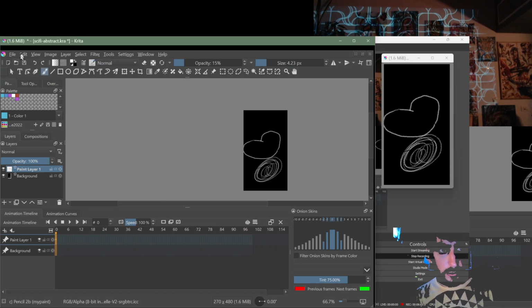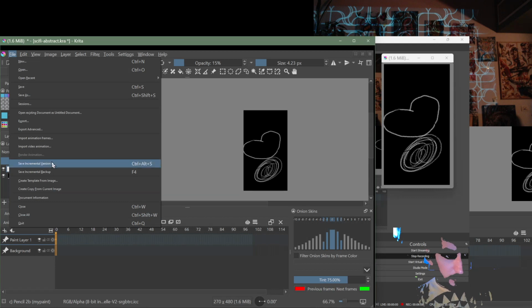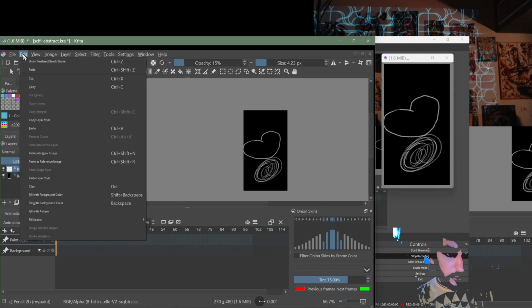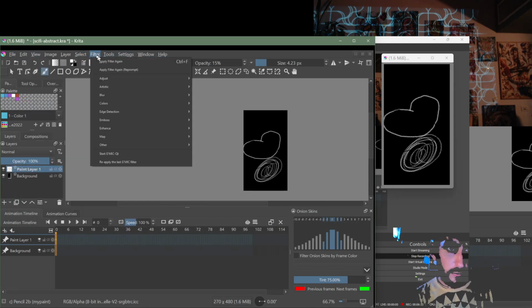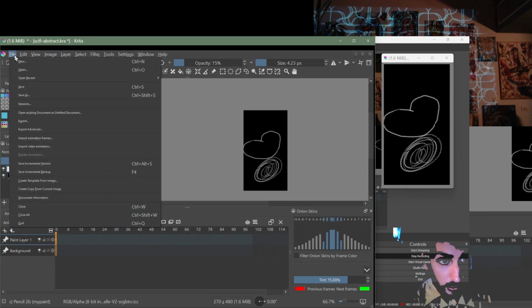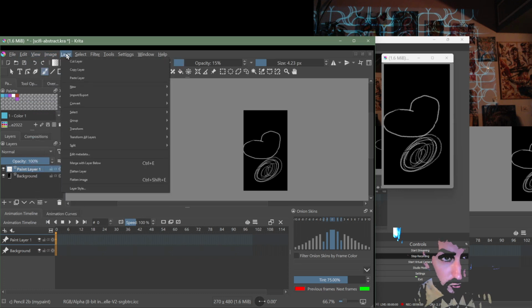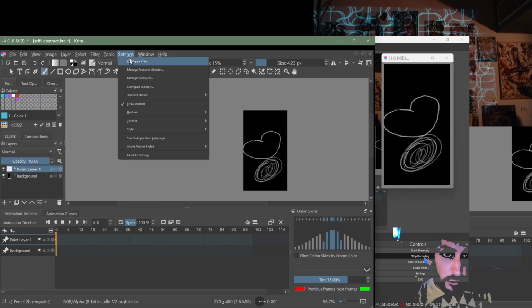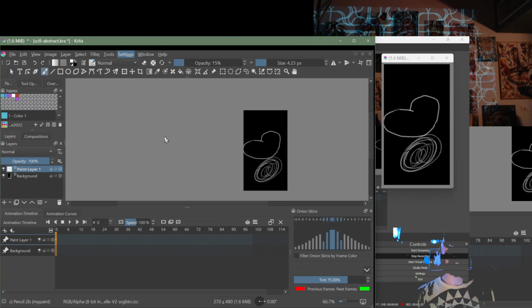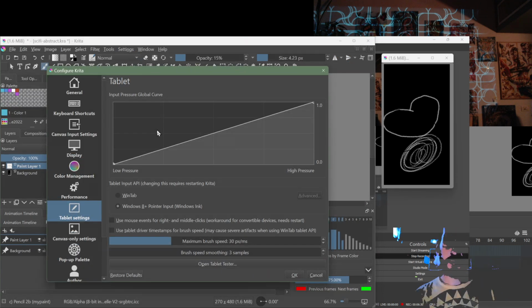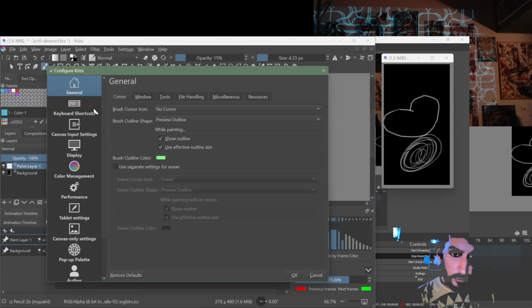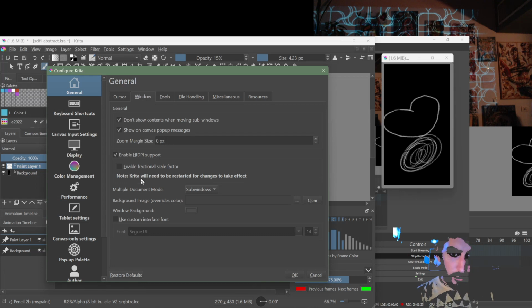Now, what I forgot is that if you're having trouble, go to Preferences, Configure Krita. For this to work properly, you may need to switch to Subwindows in multiple document mode. Okay.